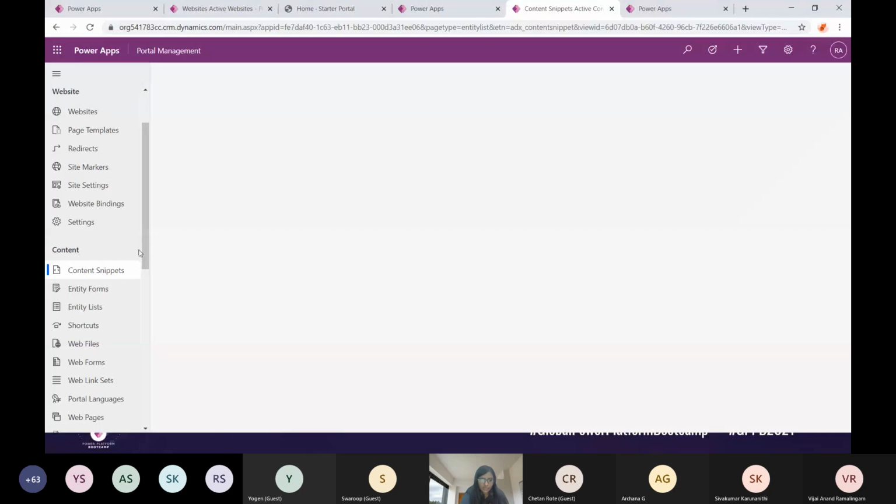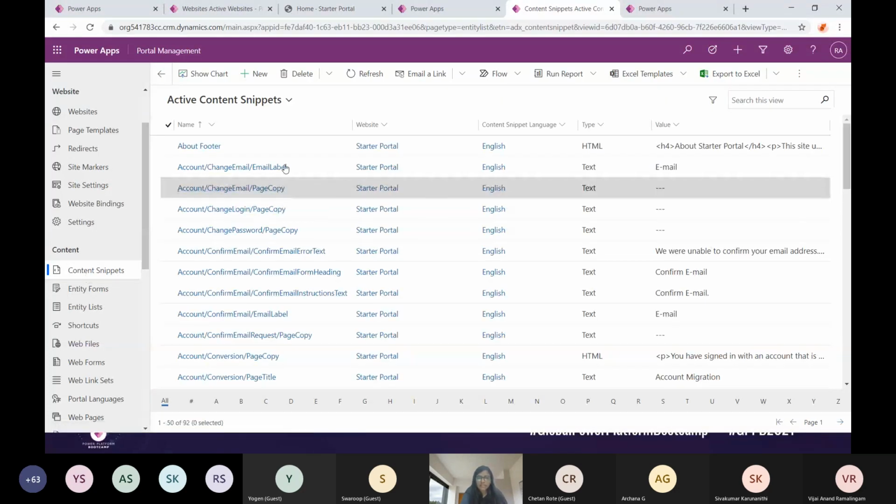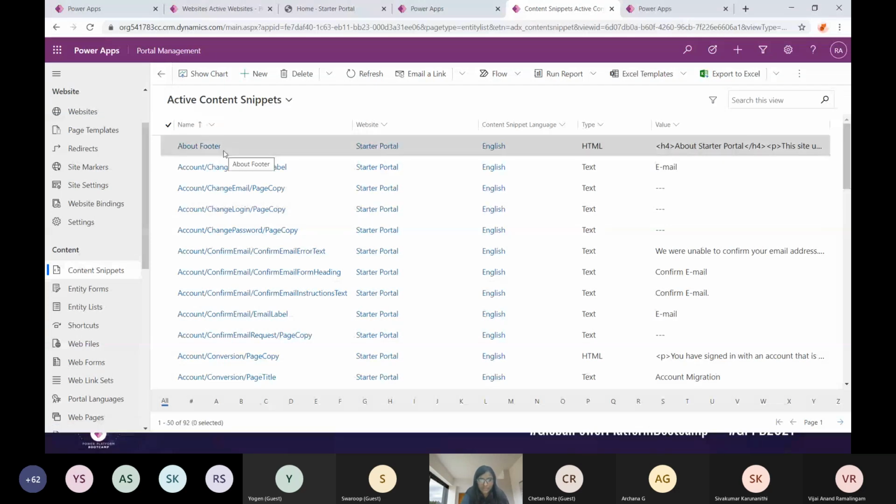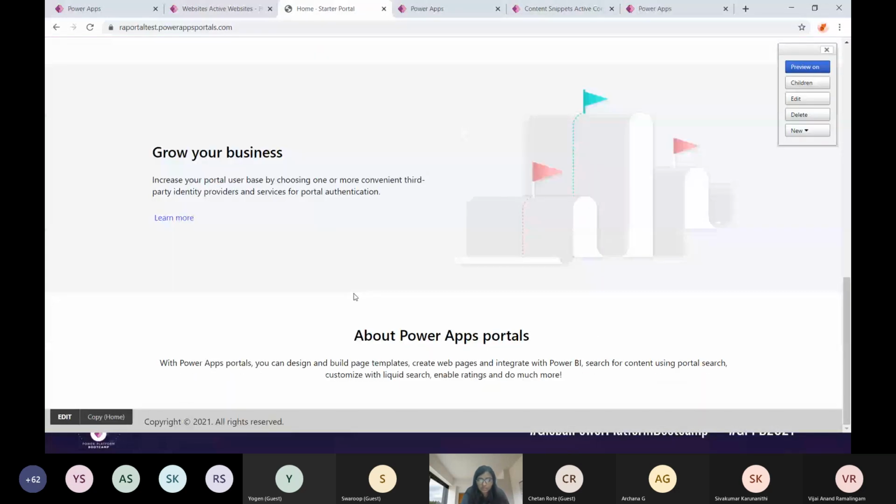For the content side, we have certain other things. Content snippets are small pieces of code that you can write, or I mean, not just code. If you want to refer some text, which can be just updated at one place, and you want to use that same text everywhere. An example is the footer.